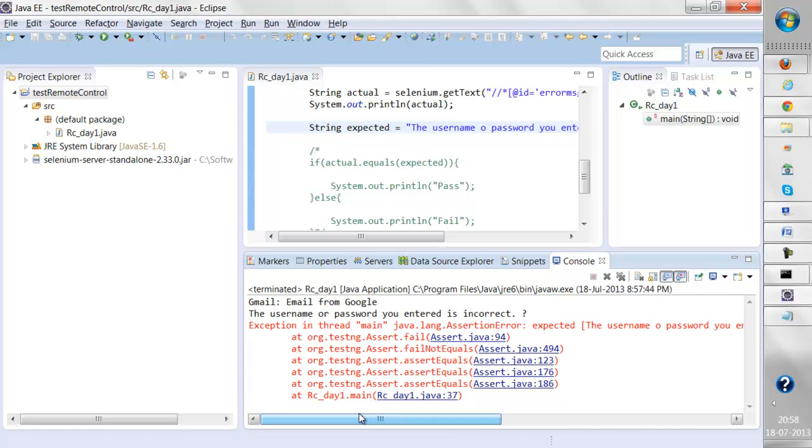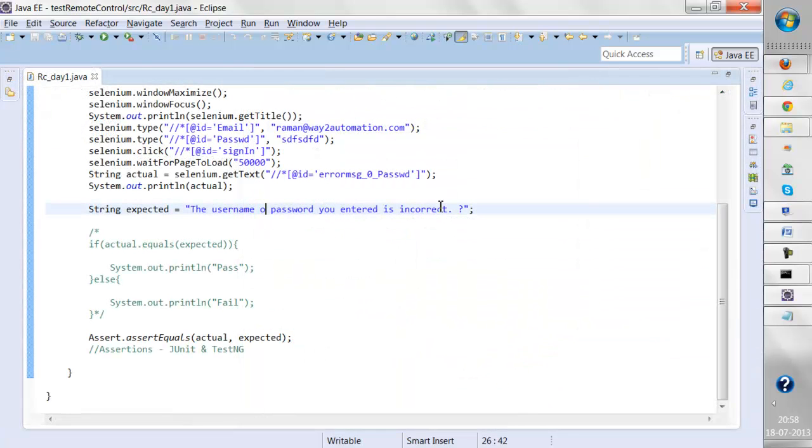So this is how you're gonna do the comparison. There are so many assertions that we're gonna see them in detail, right? And after this, what I want to do, I want to capture a screenshot of this page, right?